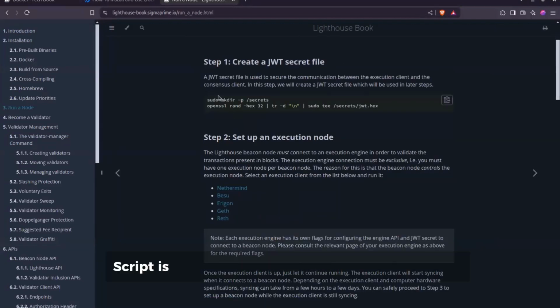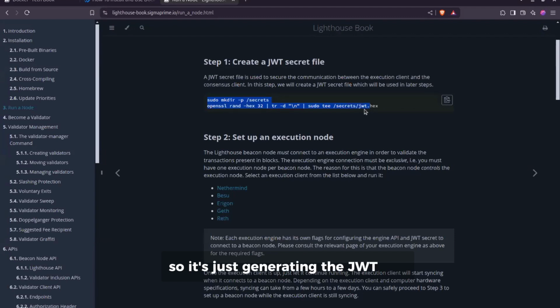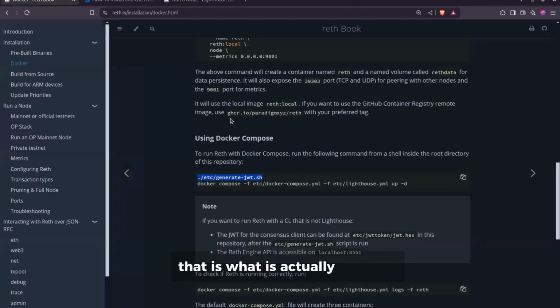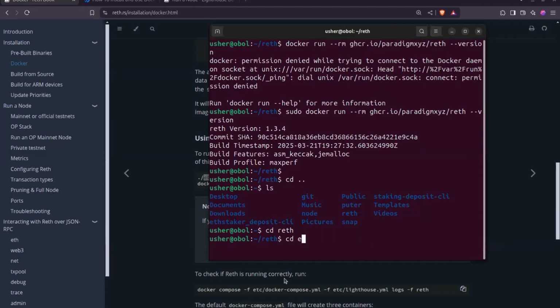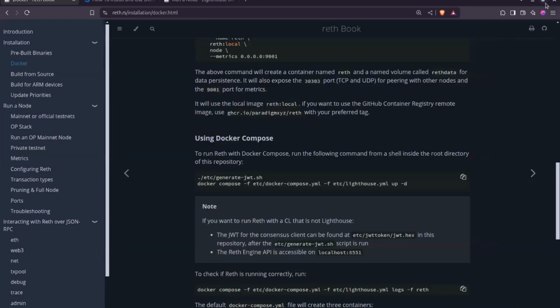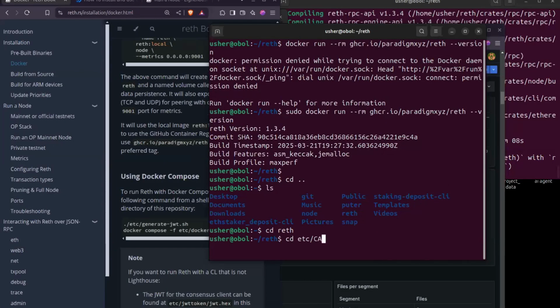So what that script is actually doing is something similar to this. It's just generating the JWT hex. That is what it's actually doing, but they just have it in the script. When you run that script, it would actually run this code. We can also go in and see what that script is. So we could cd into etc and cat, what is it called? Generate. So we could cat generate.